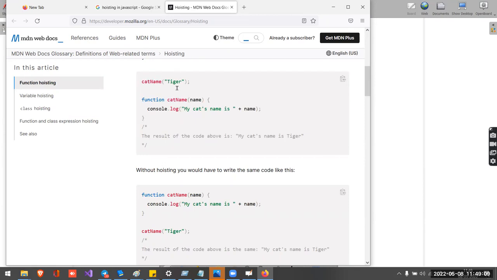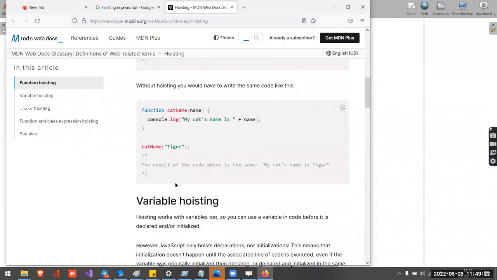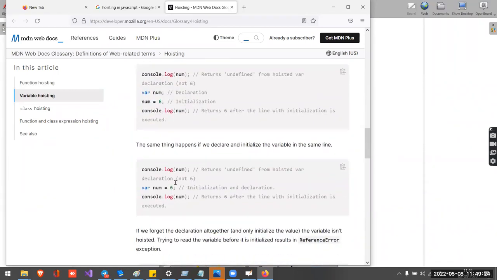Okay. So that means that whenever this catName is called, in the name parameter you have Tiger. It will print console.log, my cat's name is Tiger. It will print this because it's a normal function. But apart from this, if I have this particular case where you have console.log num, you have accessed num before it has been declared, okay? Num equals 6, then again you are trying to access console.log num.